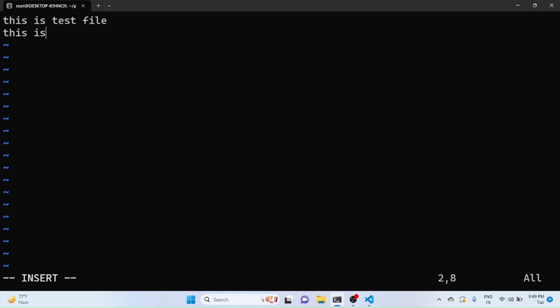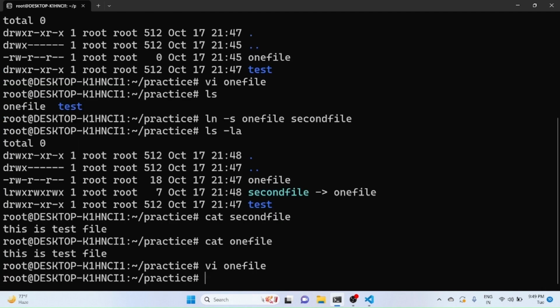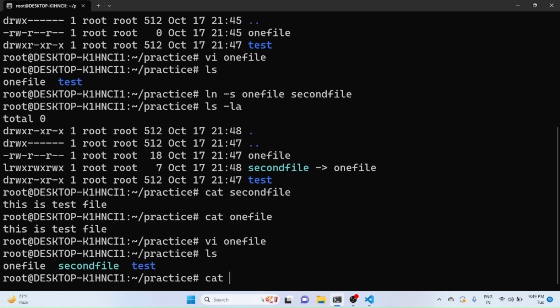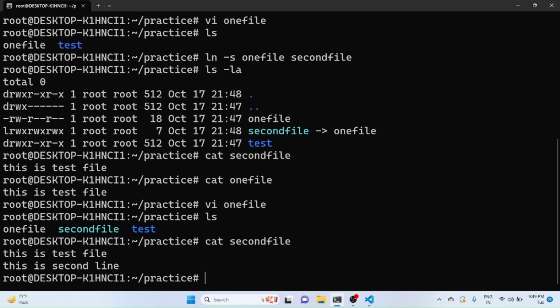This is second line, for example. Save and exit. Now you can check whether it is available in the second file or not. Now you can see, whatever you write into the first file, it will also be seen in your link file. And here is one drawback: if your main file is broken, your shortcut file is also broken.